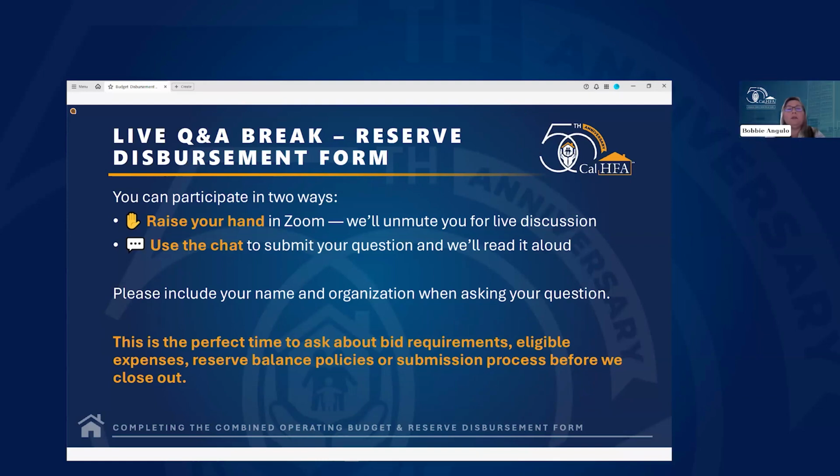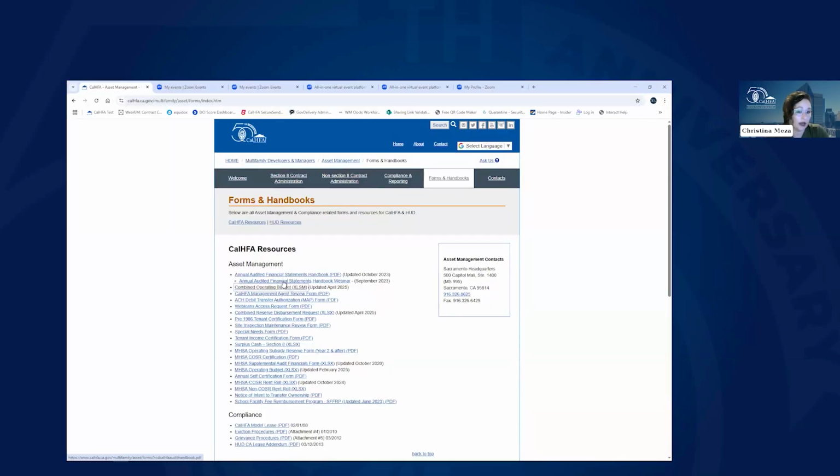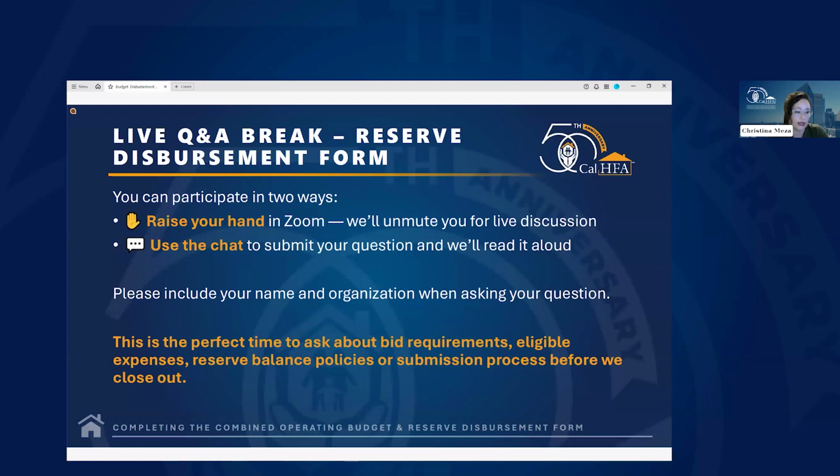Okay, the next question. On requests, we are required to send in bids. Do we send in the form for approval with quotes, then submit again with invoice and proof of payment? So with bids, you'll just submit the bid and the proposed contracts, and that's it. You don't need to submit invoices or proof of payment when you're submitting bids. It's just to get our approval to move forward with the work.